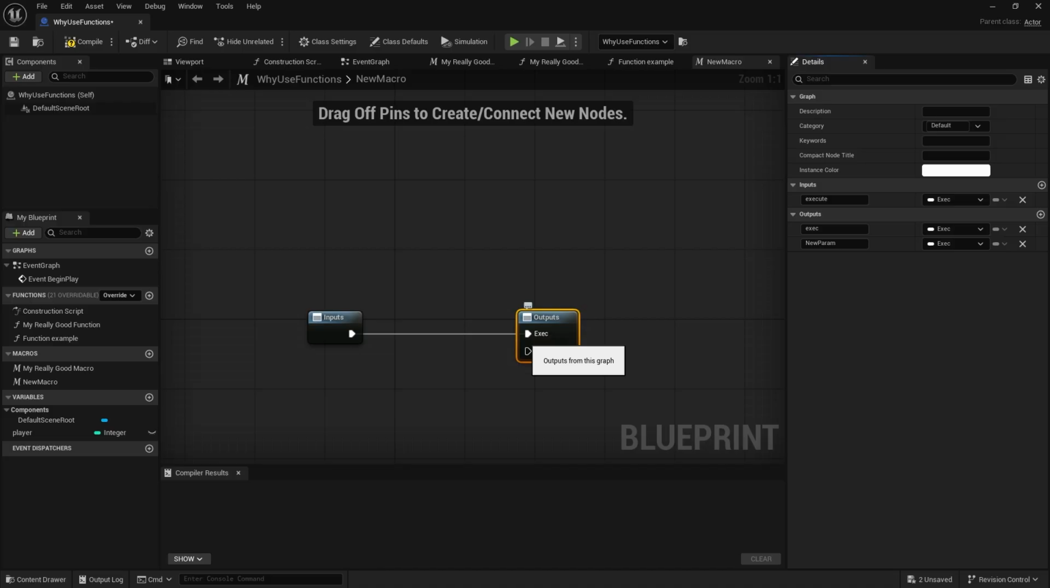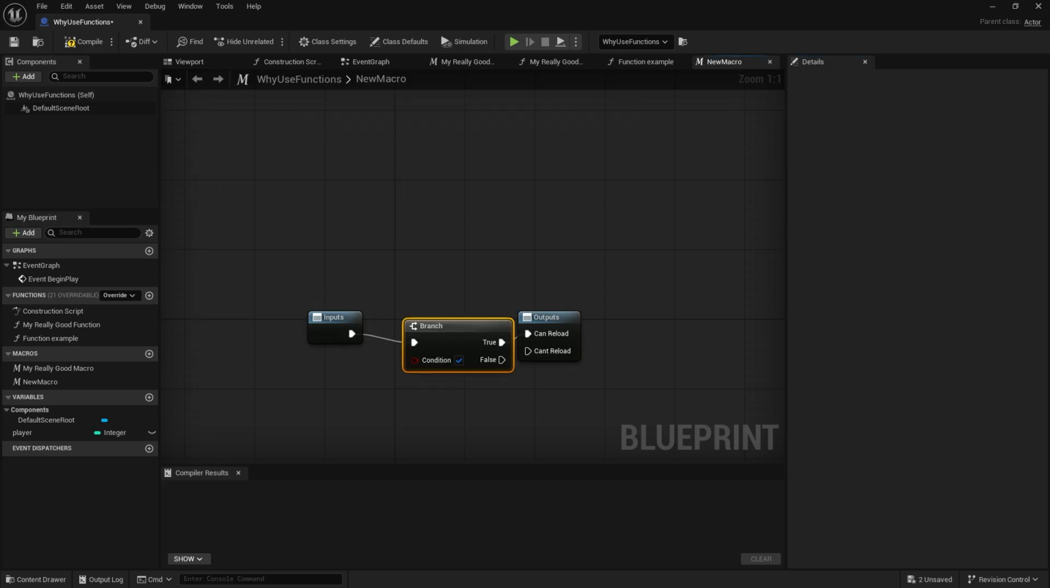right? If I know that I'm going to have a statement that I'm checking for a lot, like, can the player reload? Instead of doing all of my checks and adding a branch every time I want to do a reload check, I can put that all inside of a macro and basically make a reload branch. So I can have all of my logic here, can reload, and then can't reload, right?